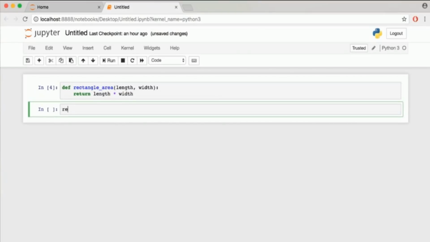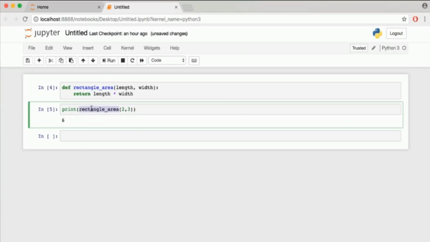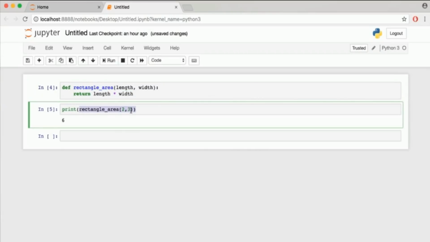On a new cell, I will call the function rectangle area. The length will be 2 and the width 3. If we print the value of our function call, the return value, what it's going to give us is the area. Run the cell and it prints 6. In essence, we called the function rectangle area, passed in our length and width as arguments, which were evaluated inside the function definition, and returned a value of their product, which was 6, thereby printing this return value.